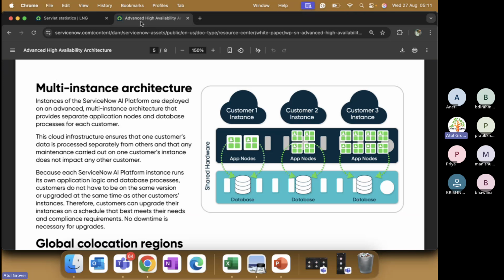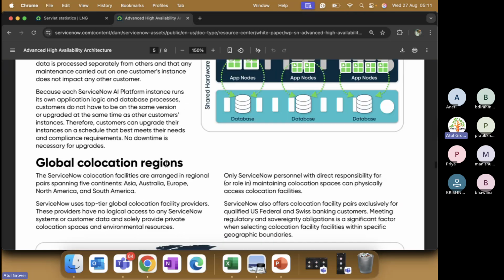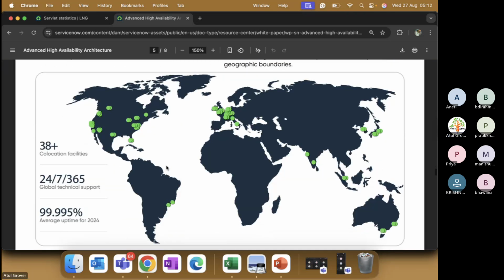Then the question comes: how many data centers does ServiceNow have? ServiceNow has a total of 38 plus data centers. We have them in India as well, mostly in Bangalore or Mumbai.